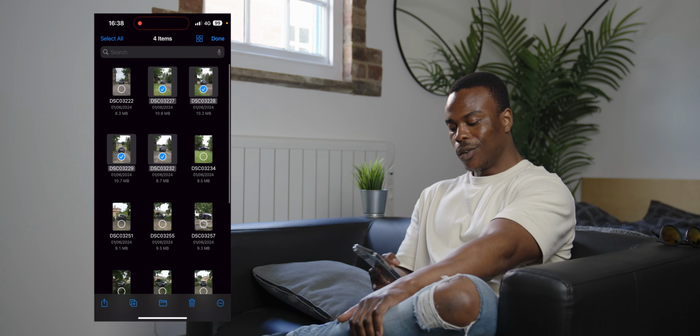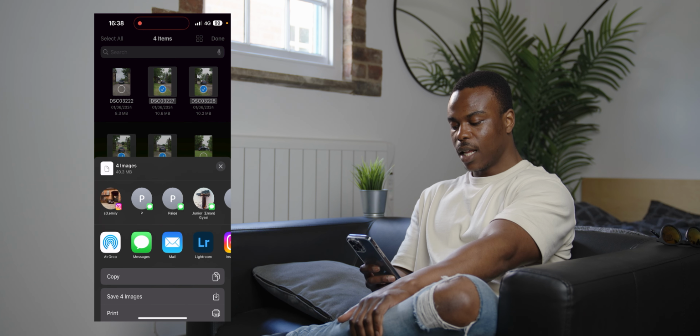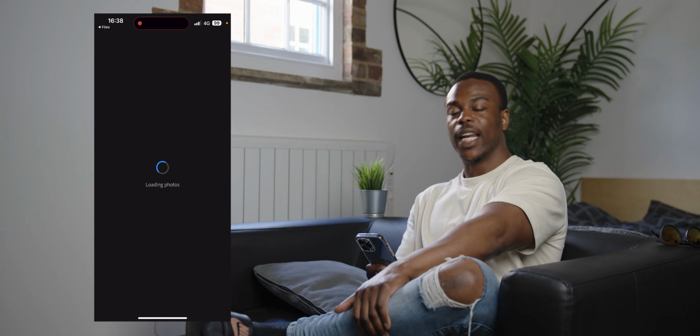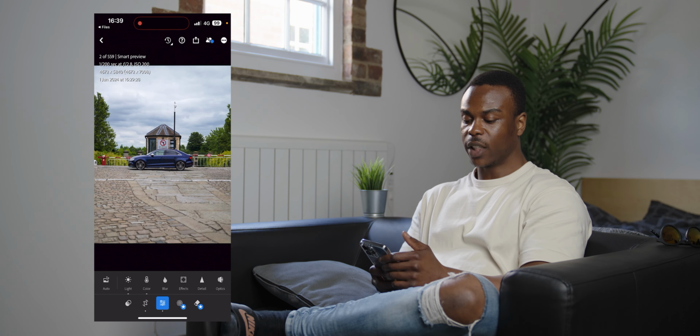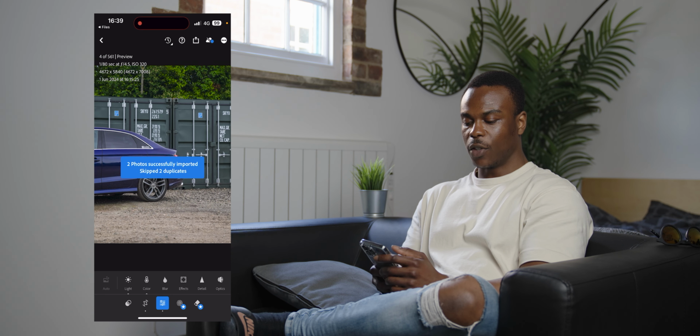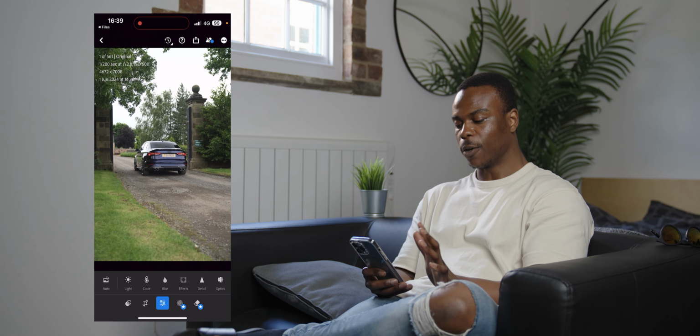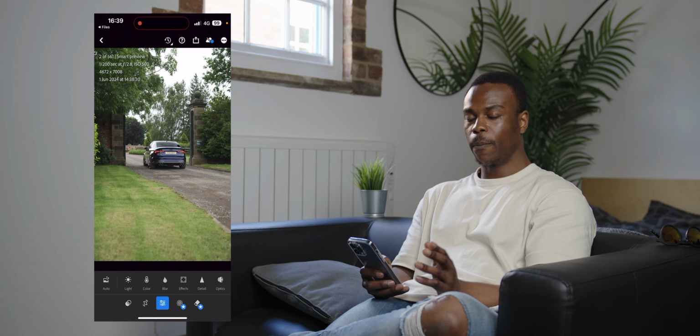So for these four, I go share, and then I share it to Lightroom mobile, because that's where I edit all my photos. As you can see, I've got a few here that I've already edited, but we're concentrating more on these two pictures here. So boom, now it's in Lightroom, we're ready to go.